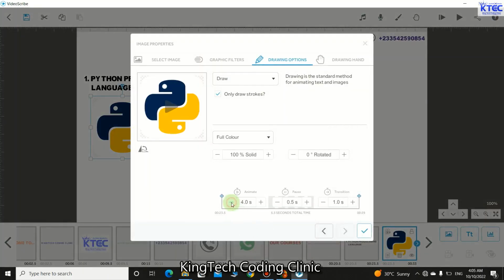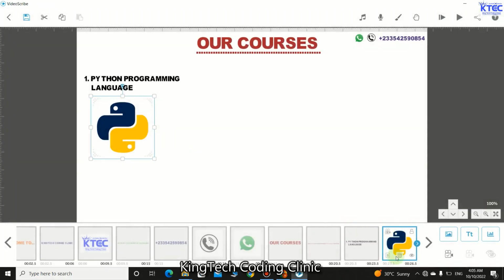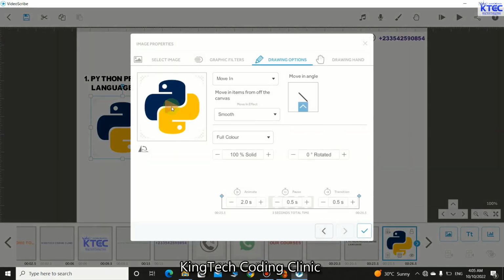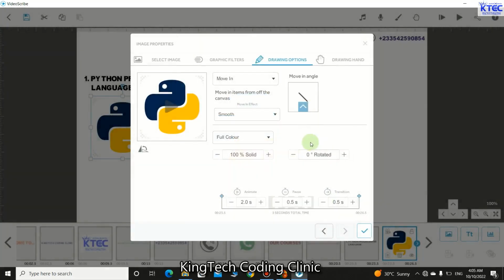So now let's just go to the animation. I think this is too much. Reduce it to this, and then reduce this as well. I would want to move it in. I don't want to draw it, so I'll just want to move it in from the center bottom to its position. So I'll just click on this. Let me just go back here and then preview it, so it will be moved like this to its desired position. So perfect.